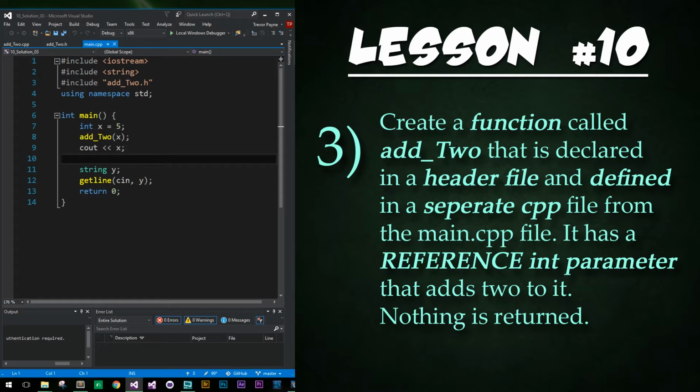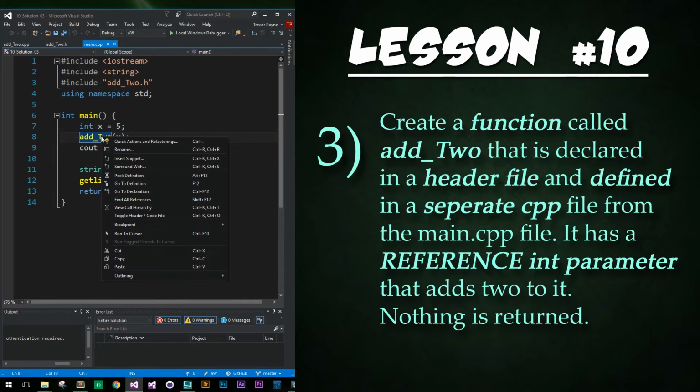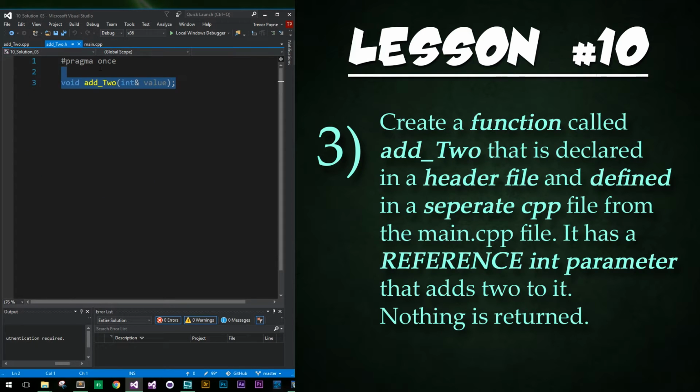Nothing is returned. Okay, so here's our main file, and here we're including the newly created add2 header file, and here we have our simple function call to add2 function, and then we're just going to go ahead and output the variable that's being passed in to make sure that the reference operator is working correctly. Now if we right click, we can actually go to definition right here, or we can go to declaration. So I want to go to this declaration first. So click on there and it'll take us to that header file.